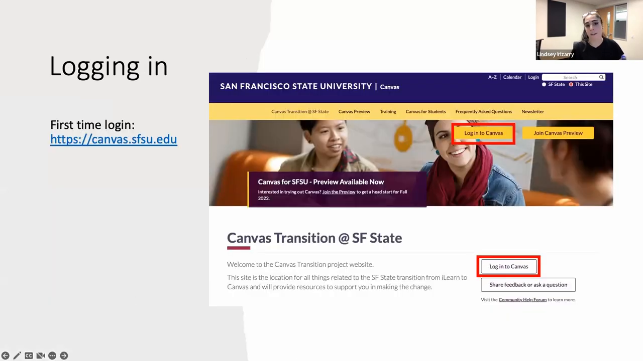The next area is logging into Canvas. And logging into Canvas is a little bit different than it was in iLearn. In iLearn, you went to ilearn.sfsu.edu and you had your login button, which you can then put your username and your password. For Canvas, the primary way for faculty to log in is through canvas.sfsu.edu and then clicking on one of these two login to Canvas buttons. Once you click one of those buttons, that will redirect you to the SF State Global login page, and then it will launch you into the Canvas system.